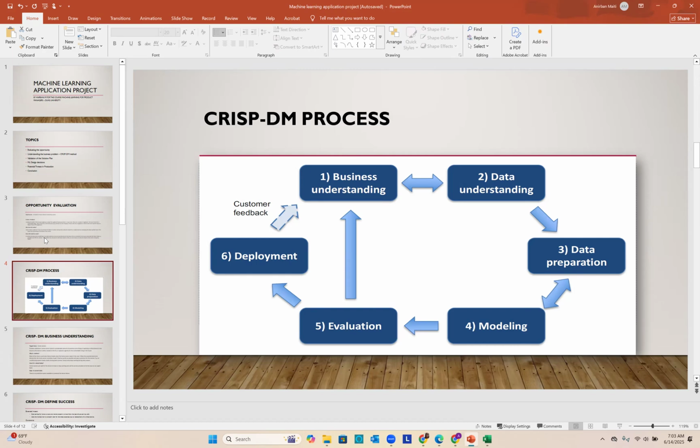The next process is deployment, and after the deployment, we have to go through customer feedback to see how our model is doing. And then ultimately it goes through an iterative process of fine tuning, and it is learning itself all the time based on the customer feedback.